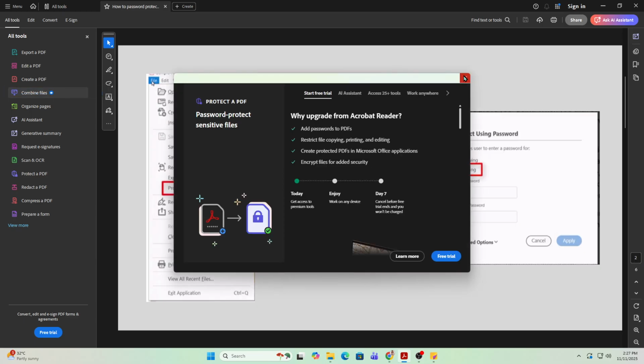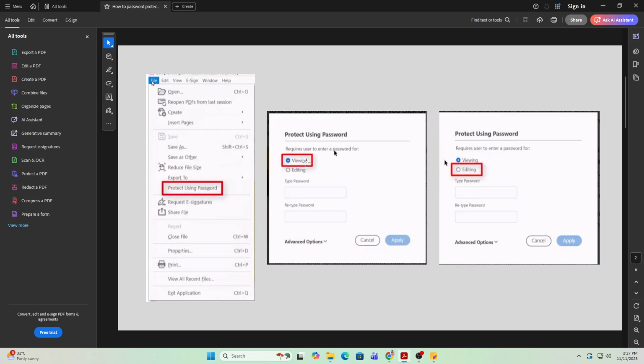Head over to the top menu and navigate to Tools. From there, select Protect, or depending on your version, you might see Protect Encrypt. If your interface displays a single Protect option, click on that to access the password settings. Now let's set a password to open the document.